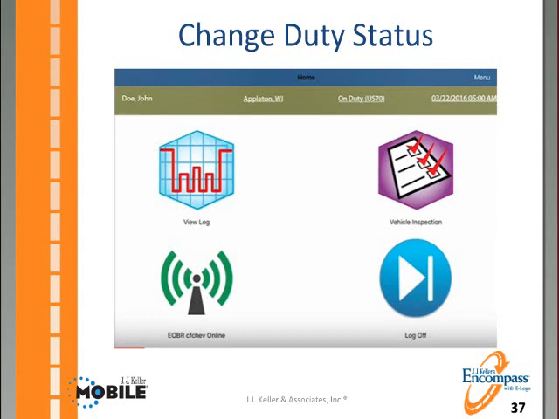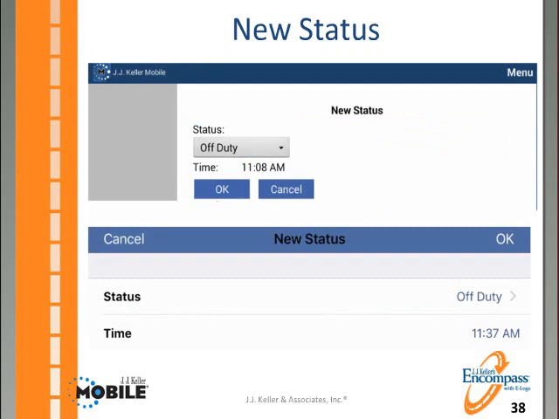Now let's talk about what to do when you want to change your duty status. For example, when it's time for your driver to take a 30-minute rest break, they're going to simply click on the duty status screen in the green bar, or they can go into Menu, New Status. Once here, your driver is going to select OK when off duty is shown in the status drop-down.